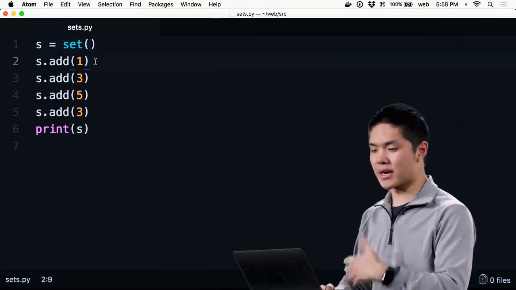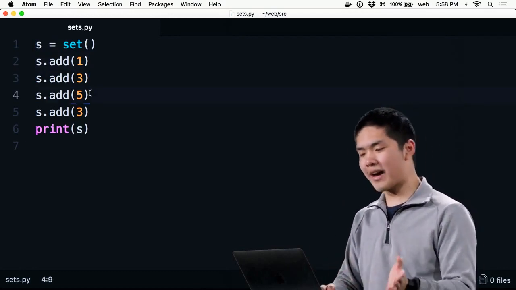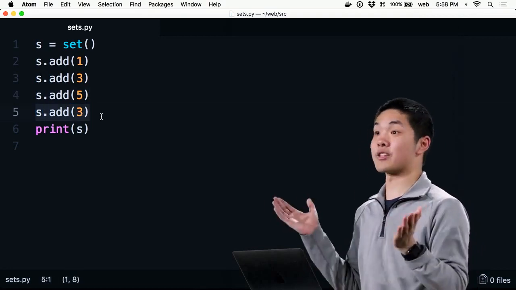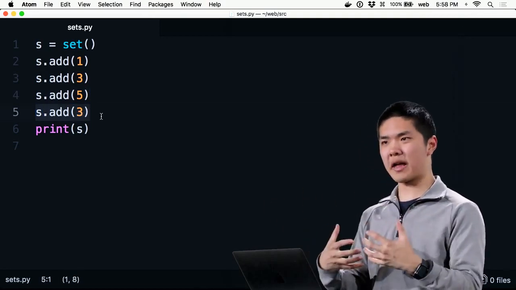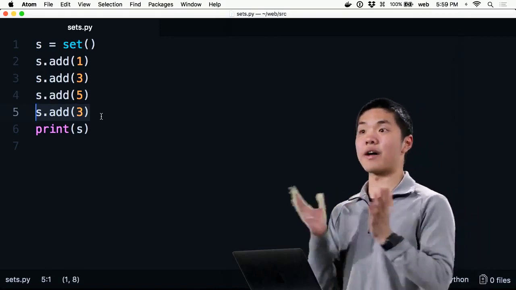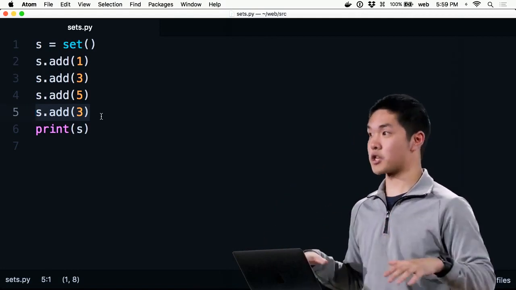On line 2, I've added the number 1 to the set. On line 3, I've added the number 3 to the set. On line 4, I've added the number 5 to the set. And on line 5, just for the fun of it, I've added the number 3 to the set again. But the rule for a set is that items in the set are unique. So if I try to add a value that's already in the set, the result is going to be no change to the set.